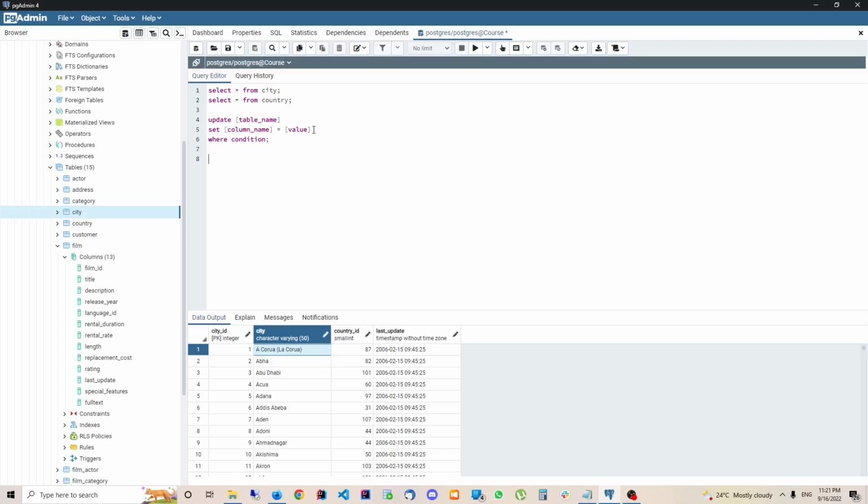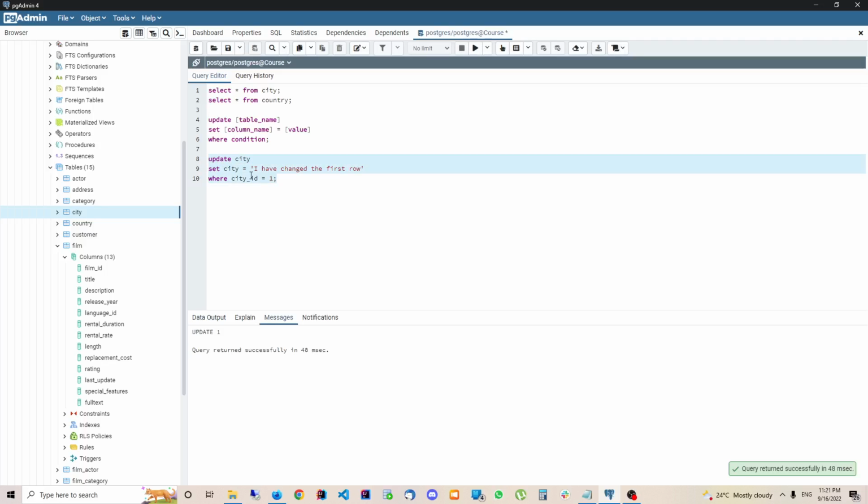So let's try to update this row. I'm going to put update city table, set city, because city is the column name, equals with value. Let's say I have changed the first row, and now I need to put the condition. What is the condition? Where city ID is equal with 1, and obviously a semicolon. So I'm going to fire this, and you can see here that I have update 1.